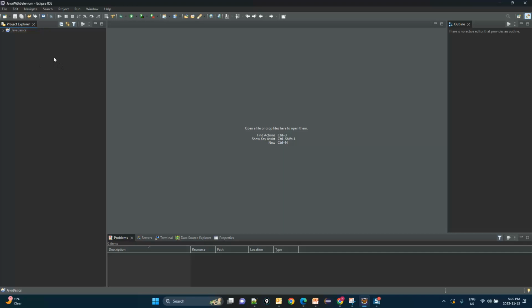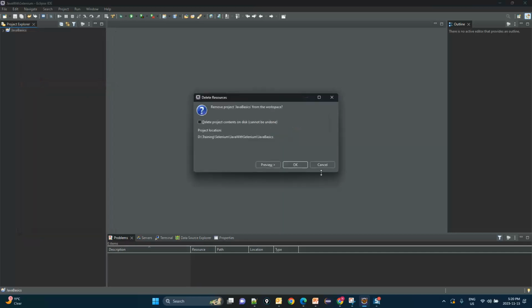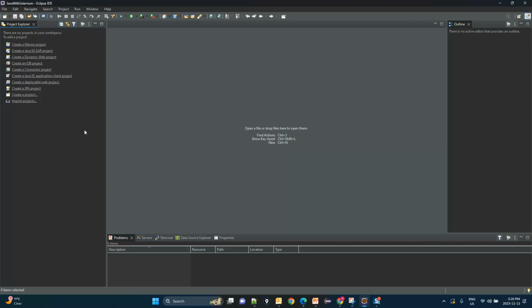So let me show you how we can delete the project. Right click, and then there is an option called delete, and then here I want to delete from my local computer also. I'm selecting this, click on OK. So the project will be deleted.